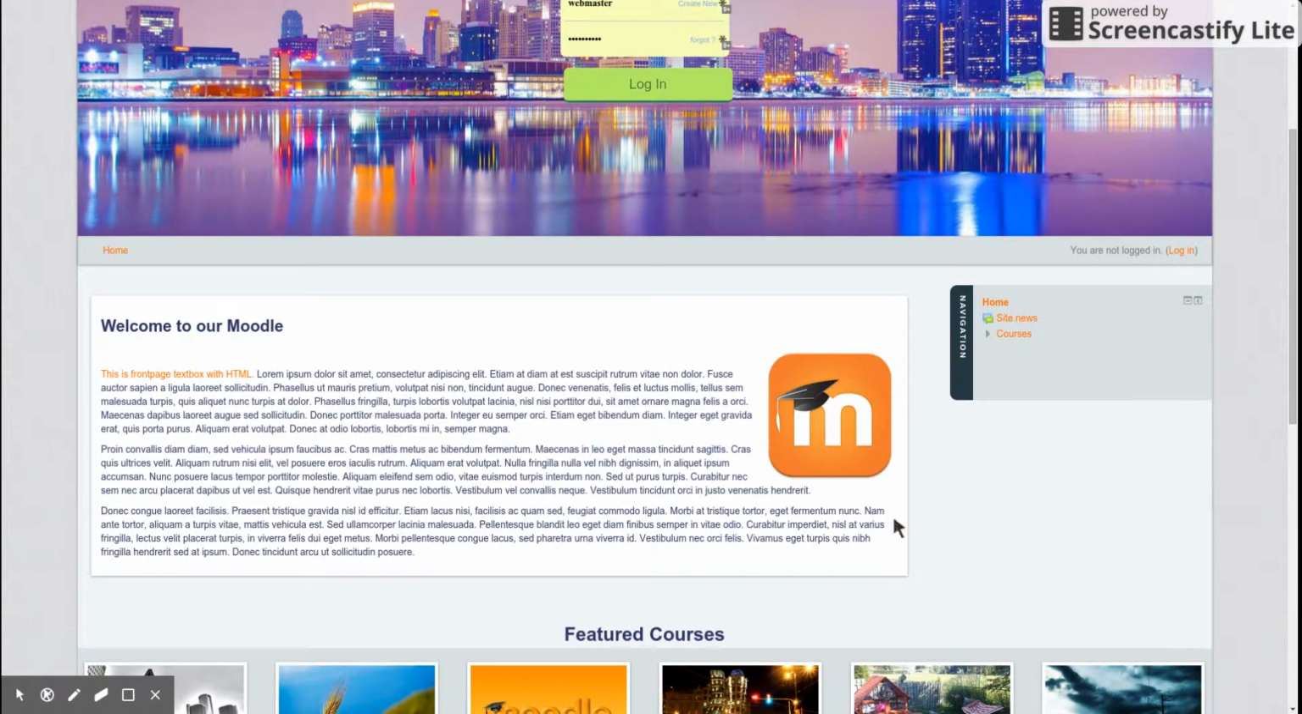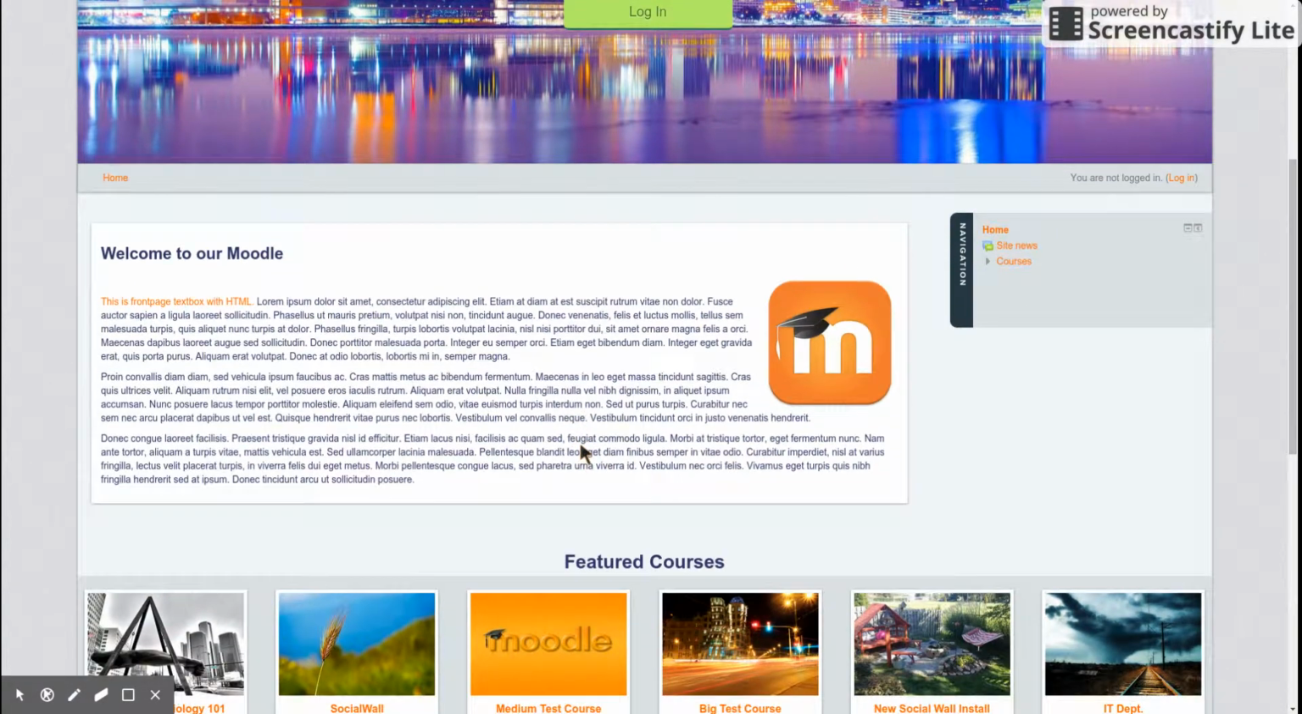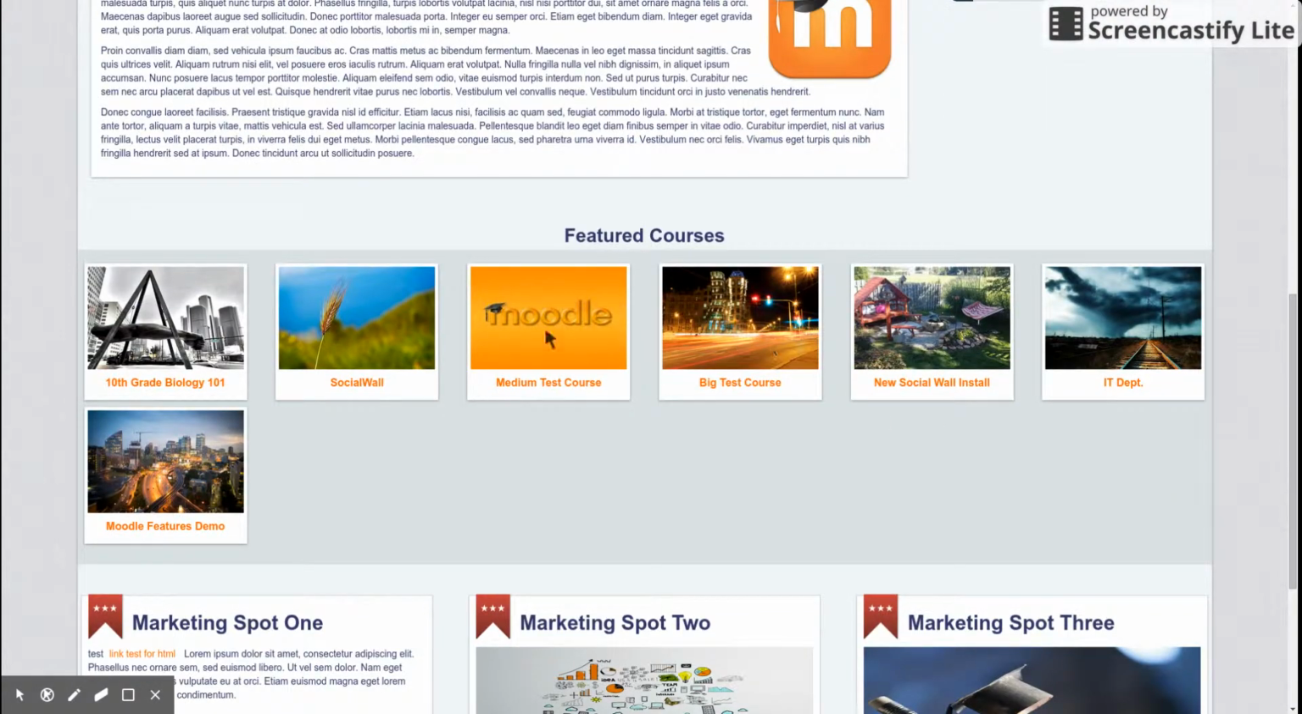It has two columns. On the front page and the dashboard, you can include your own text box. If you don't put anything, nothing shows up. And then here are featured courses. You can determine which ones show up. You could have as many as you want. It's just a comma separated list of course ID numbers, and they will show up here like this.